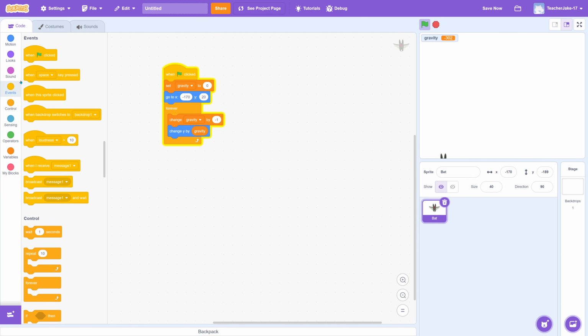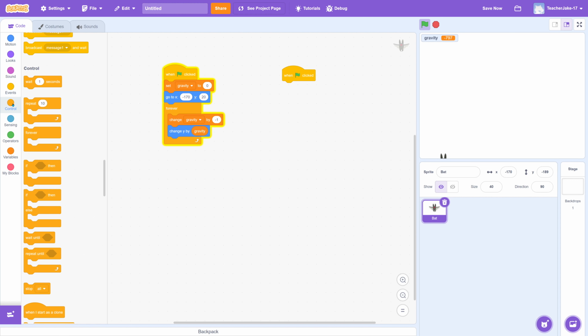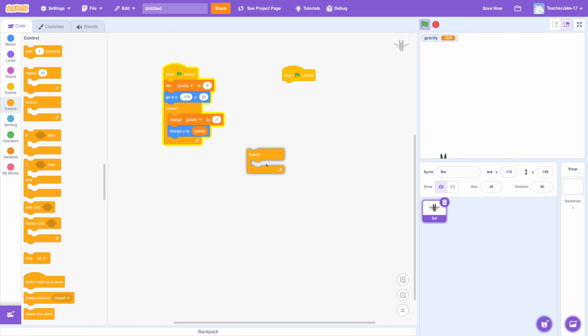I'm going to do another event. So I'm going to say another event of when the flag is clicked. And this is going to be our flying, so our flapping of our wings. So I'm going to go to my orange control tab and I'm going to say forever. And then inside of here, we can easily detect if a button is pushed. And if a button is pushed, we want to propel our bat up, right? But not too far. We want it to have a good jump and then gradually decrease, right?